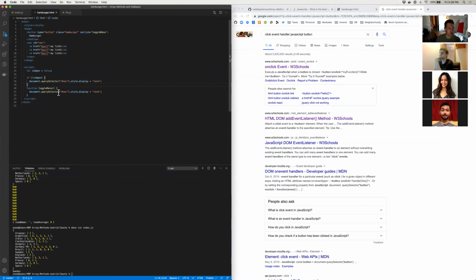Yeah, so okay, if it's not displayed, we'll show it. And that is going to be done with block. Otherwise, it's none. So how do we know if it's open or closed? Well, same thing. We're going to read this and compare it. So if the style.display is block, then we'll set it to none. Else, we'll set it to block. So that should toggle it, I think.